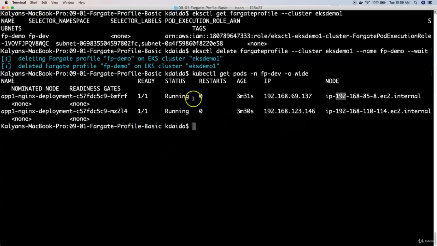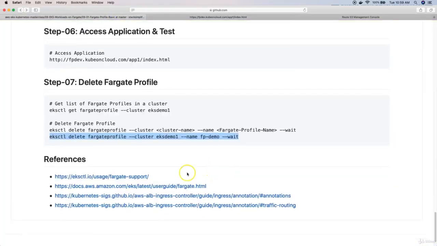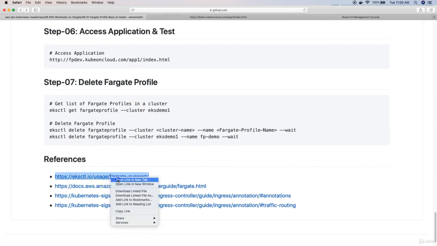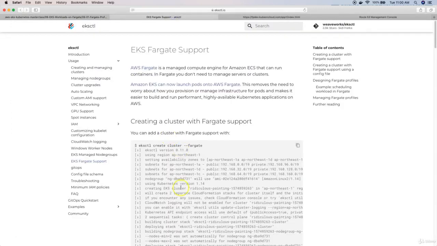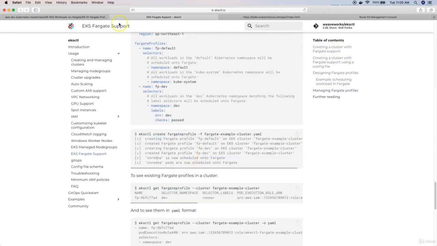So this completes this respective section, which is basics. And in addition to that, if you want additional information, there is a references section here. Okay, so eksctl.io usage Fargate support. So here also you will have good information to follow.